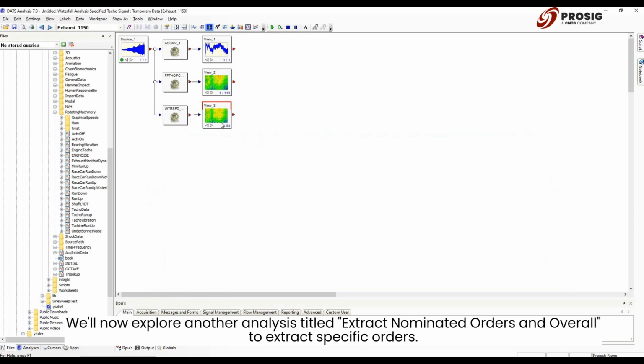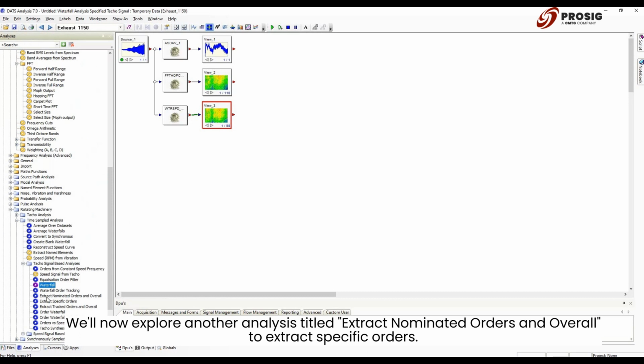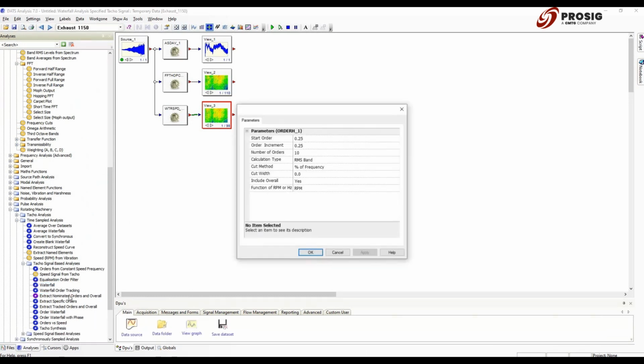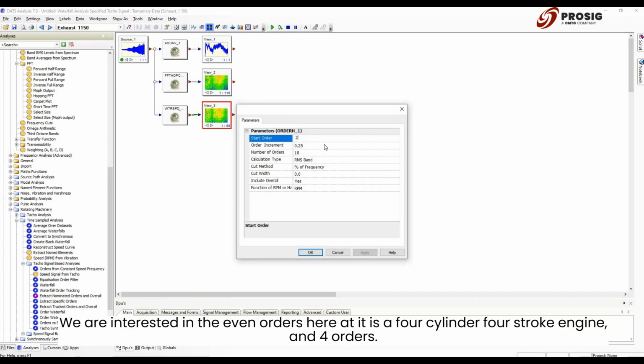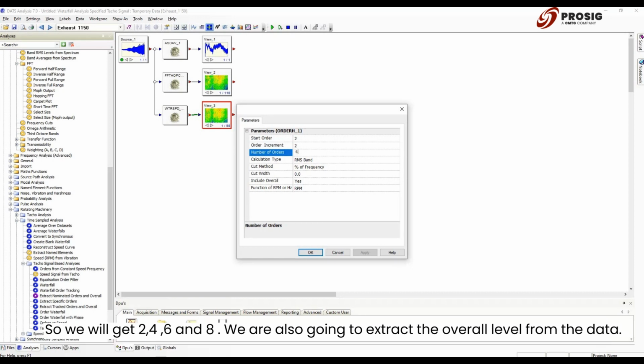We'll now explore another analysis titled Extract Nominated Orders and Overall to extract specific orders. Let's set our parameters. We will start the order at 2 with the order increment of 2. We are interested in the even orders here as it is a 4-cylinder 4-stroke engine. So we will get 2, 4, 6, and 8. We are also going to extract the overall level from the data.